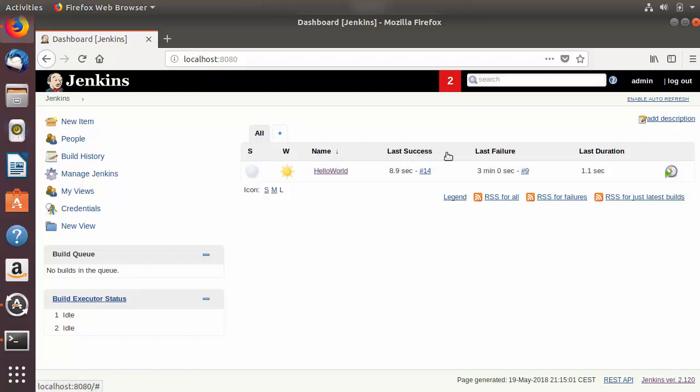Now in this table you will also see some other sections here. So this is the section where the last build occurred. So for example, 8.9 seconds ago the last build occurred, and this was build number 14, and the last failure was 3 minutes ago, which was in build number 9. And by default this status doesn't refresh by itself. There is a small option here on the top right-hand side, and you can click on this, which says enable auto refresh, and this is going to enable the auto refresh after a few seconds, so you will be able to see the most refreshed status here.